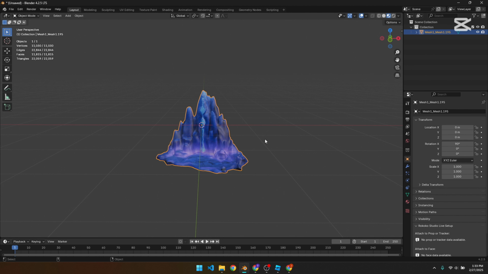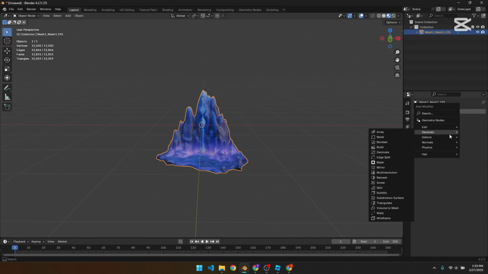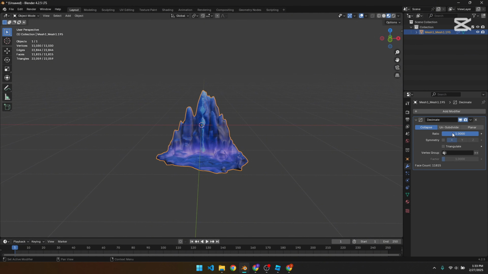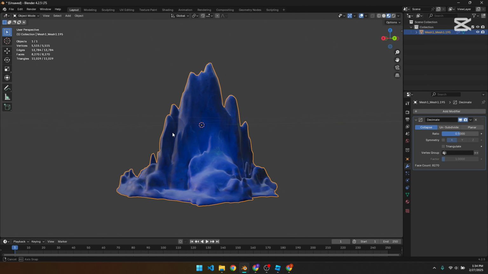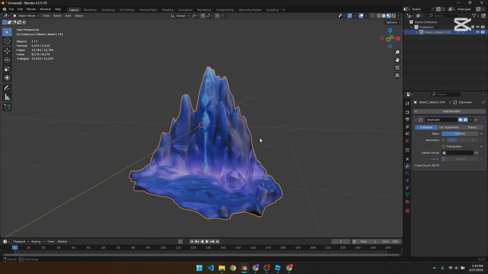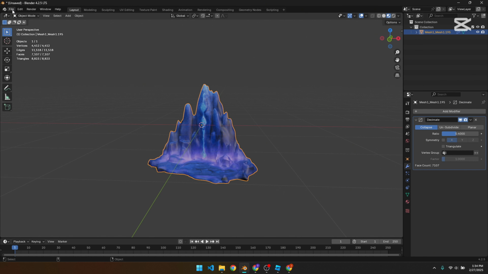So what we'll do is click on our object. We'll go to the modifiers and add modifier, click on generate, and go to decimate. Then we'll set that to 0.5 and see how that works. This decreases the triangle count. This is still over, so maybe 0.4. All we have to do now is export this and import it into Roblox.